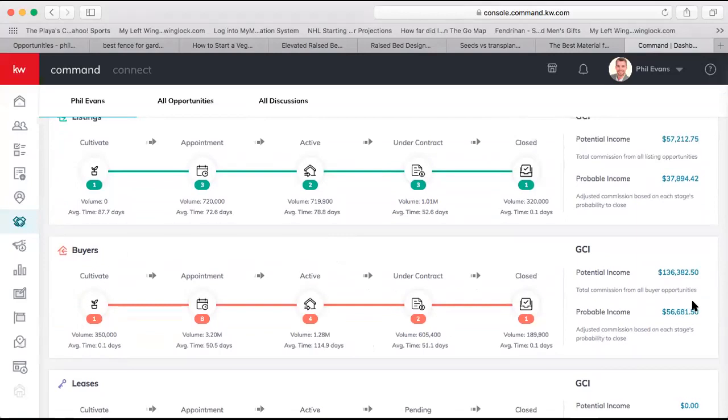As I mentioned earlier, I have a potential income with my buyers at 136,000. And right now that goes, wow, that's incredible, right? How amazing would that be? But my probable income is only 56,000, which means I need to do some work and really move some buyers along. The first place that I'm going to look for that is over here in cultivate and appointment.